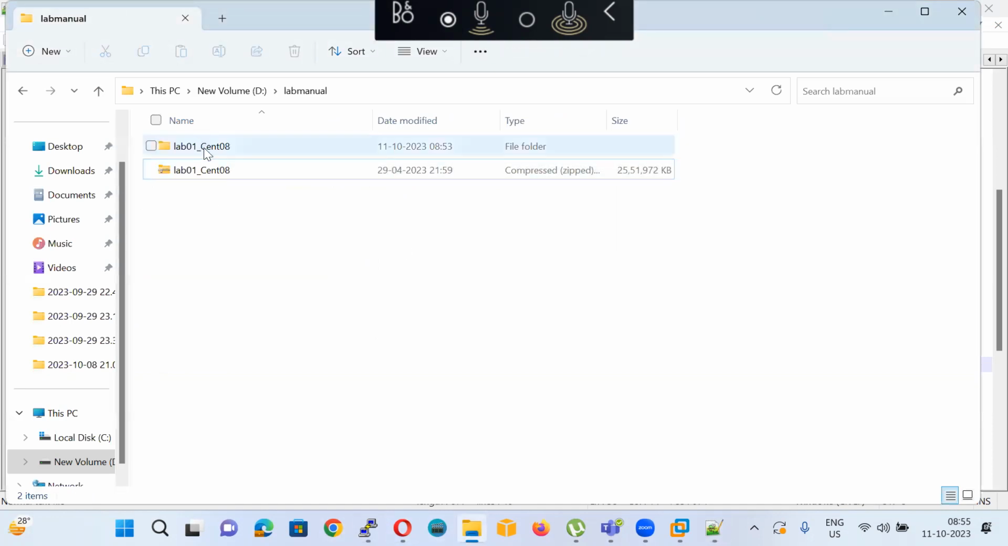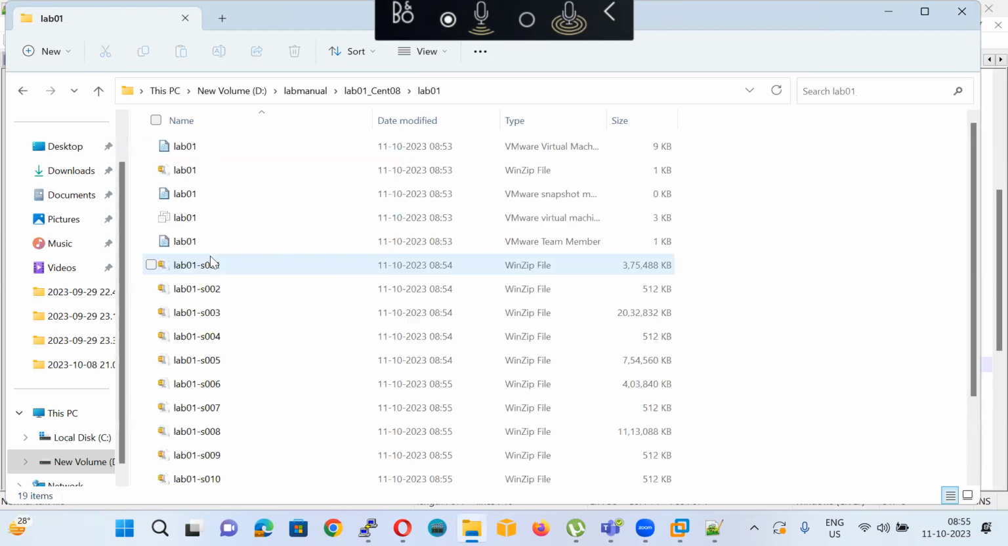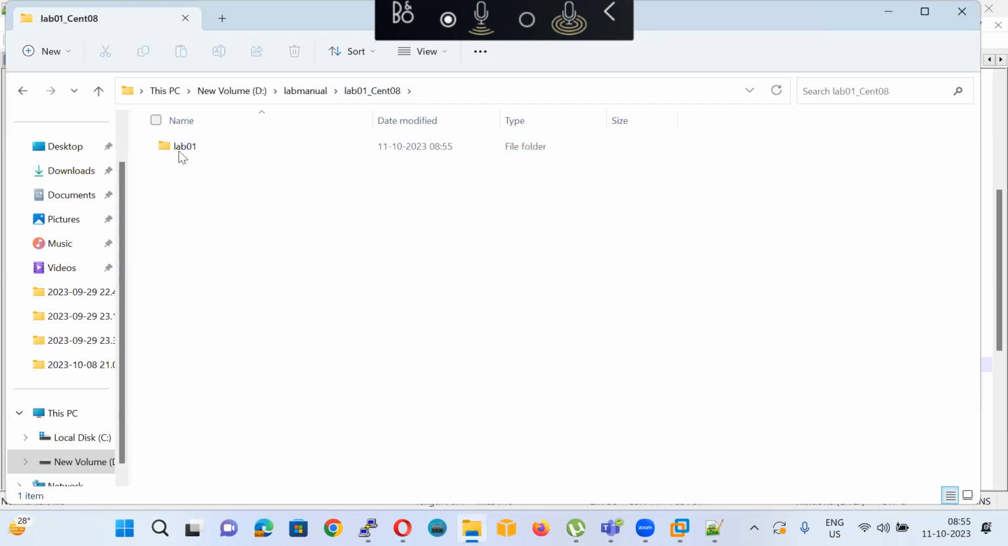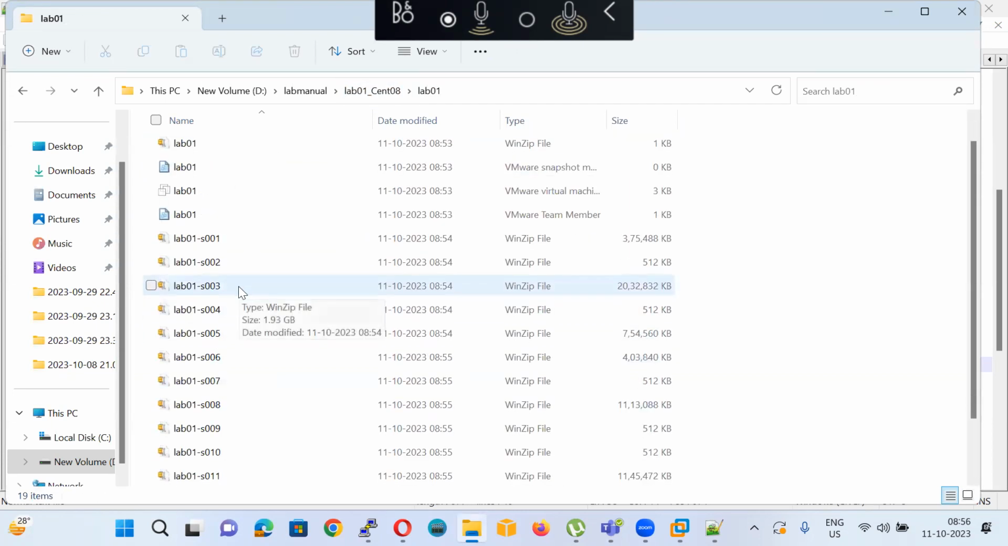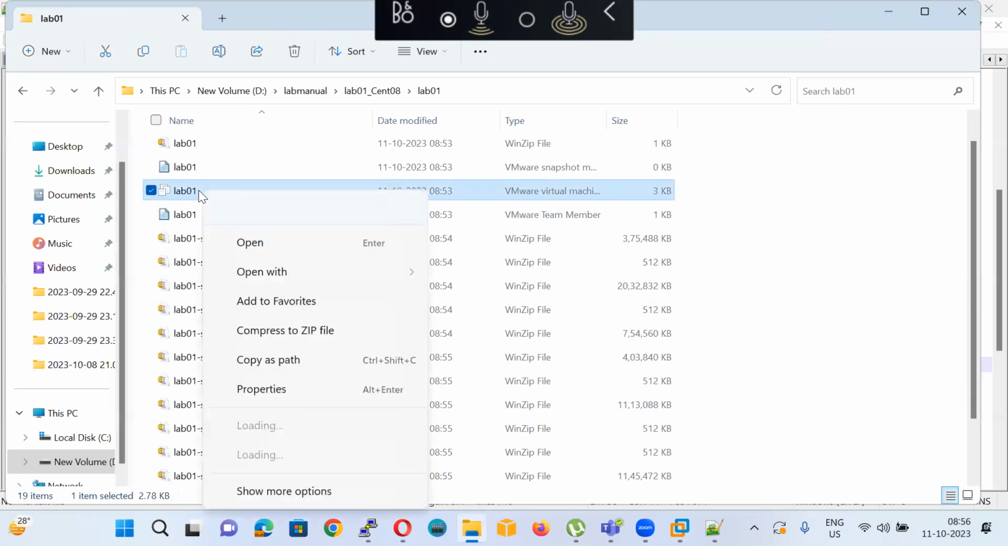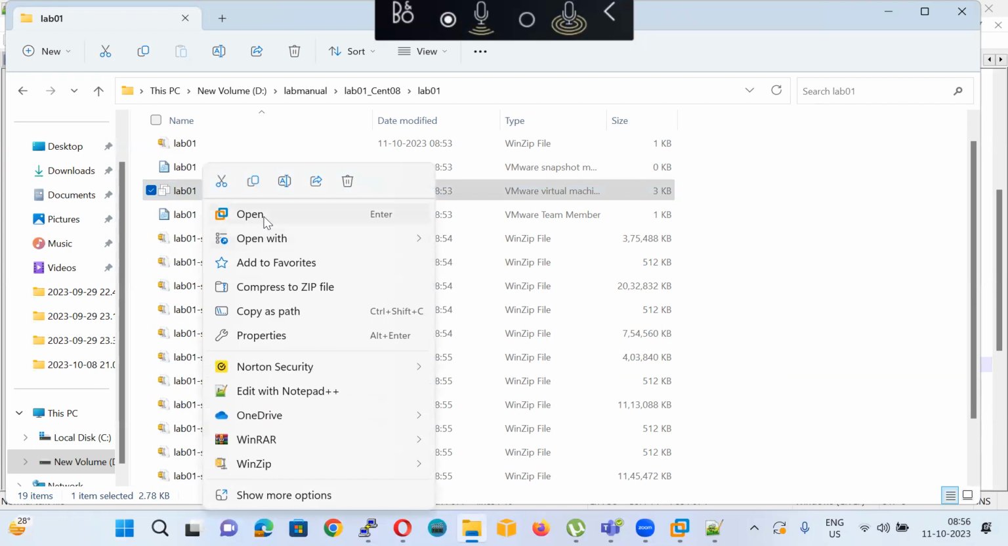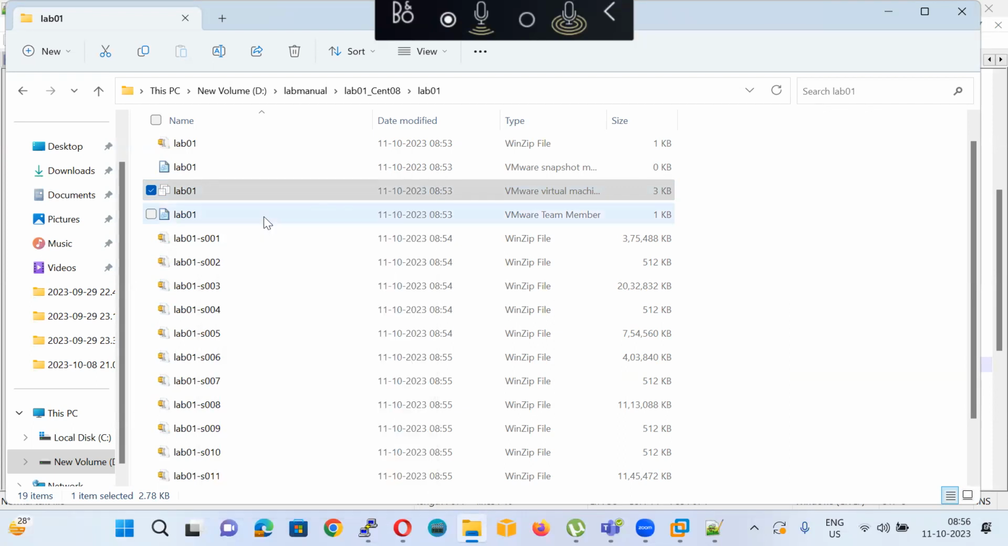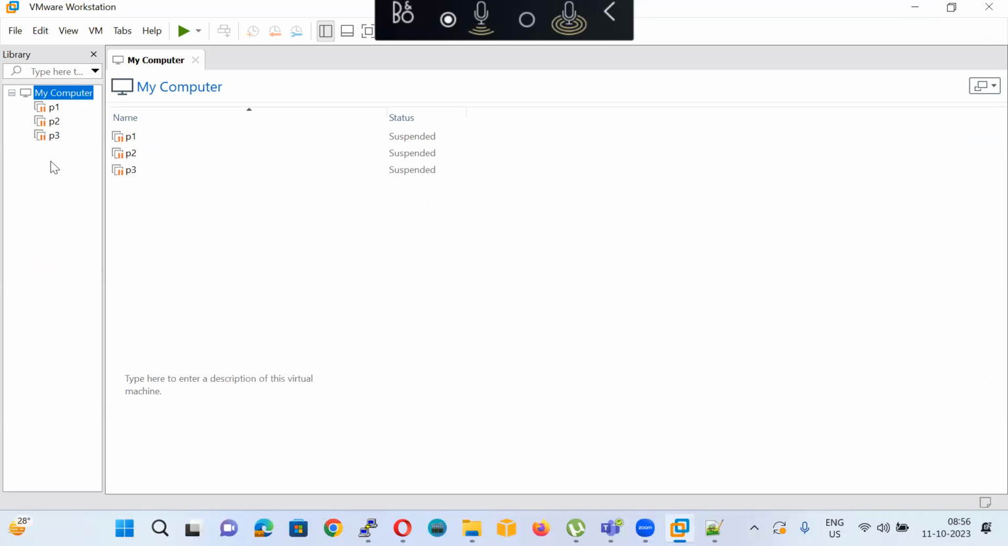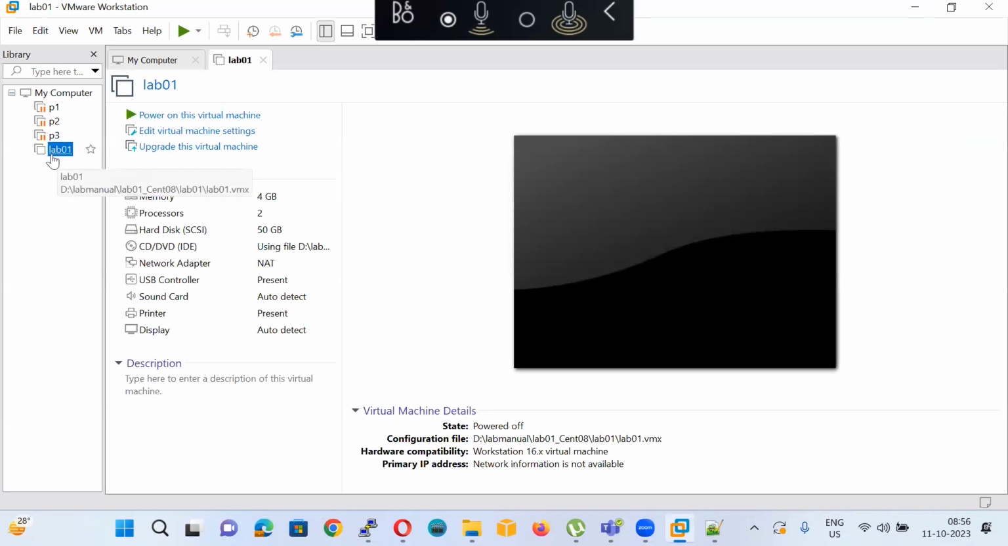So the CentOS 8 folder is created. Inside that I have my lab 01. Open this lab 01. In this lab 01, there is a VMX file. Right click on this VMX file and do open with VMware Workstation. You will get lab 01 here. Again, the VMware Workstation software you have in the shared drive, download it. How do you install? Next, finish.